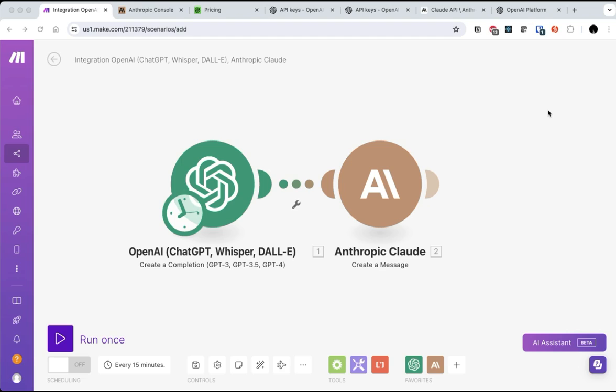And then as a bonus at the end, I've got some tips for if you run an AI automation agency, how you can charge for these models and for your clients. So let's start with the basics.